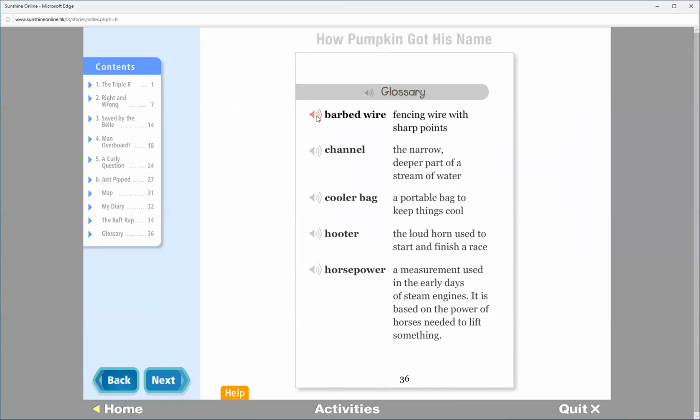Glossary. Barbed wire. Fencing wire with sharp points. Channel. The narrow, deeper part of a stream of water. Cooler bag. A portable bag to keep things cool. Hooter. The loud horn used to start and finish a race. Horsepower. A measurement used in the early days of steam engines. It is based on the power of horses needed to lift something.